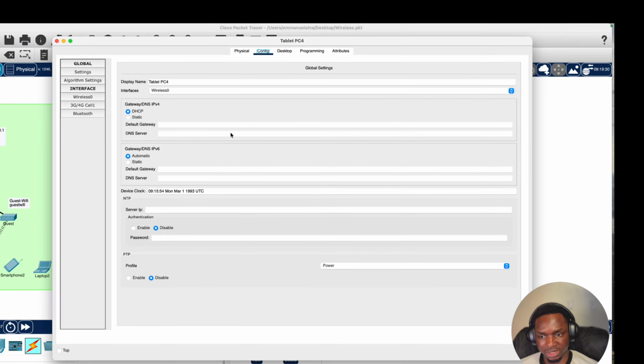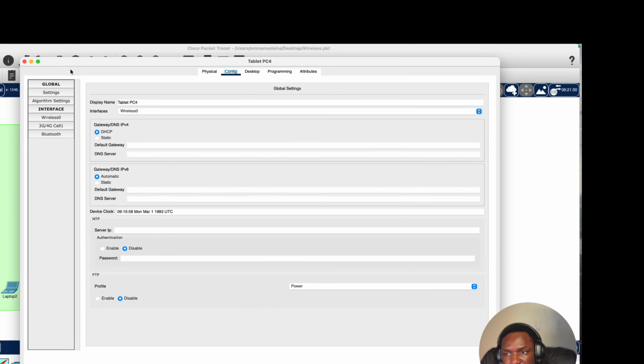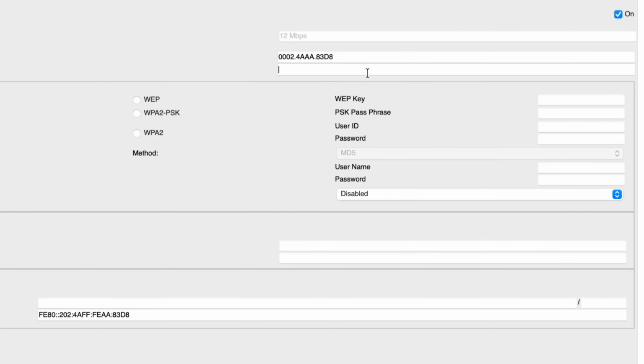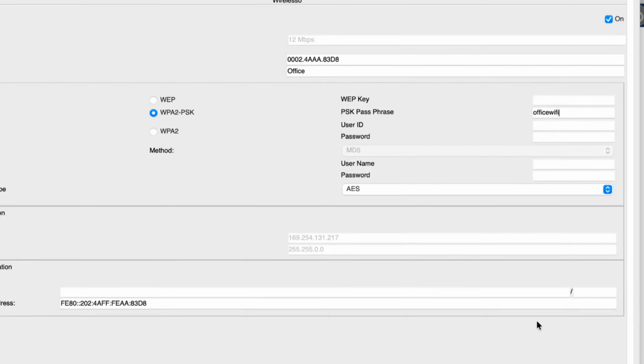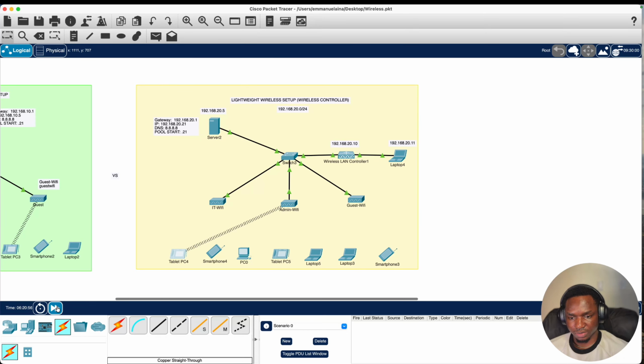So let's start with these tablets over here. We know the SSID we set up is Office, right? So we'll just type that here, Office, and then the security we used, Office Wi-Fi, and that should do the trick. So let's see what's going on here. Boom, and we are connected, right?